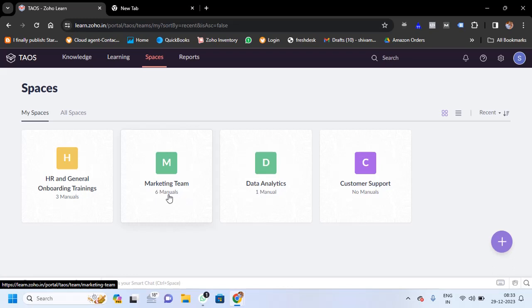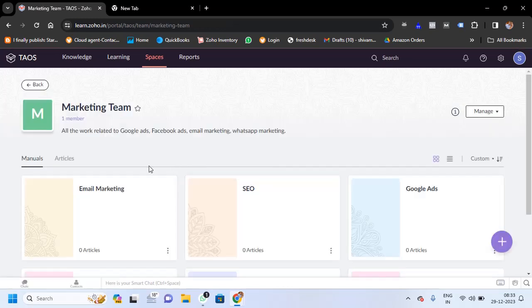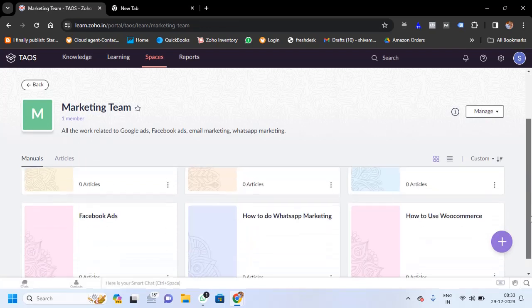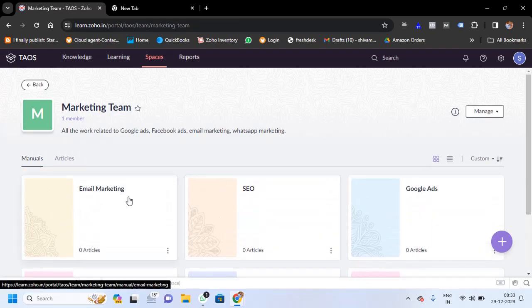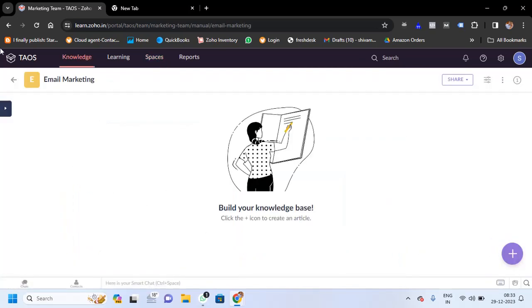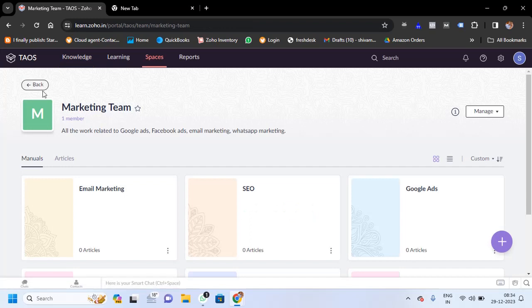So for example, you want to learn about the marketing team, you go to that department, and you will see a lot of different manuals in that. So a manual is more like a folder. So in a folder, you will have articles regarding that folder. So let me show you over here.